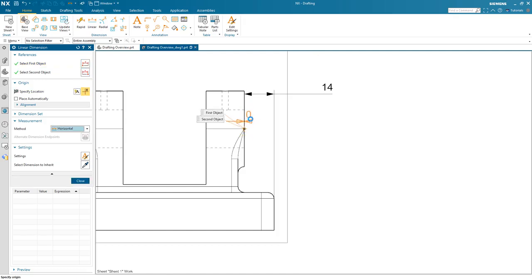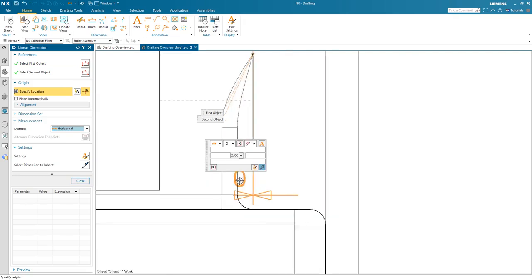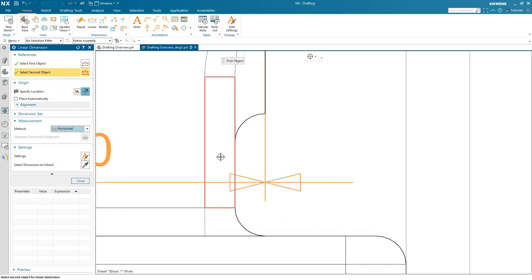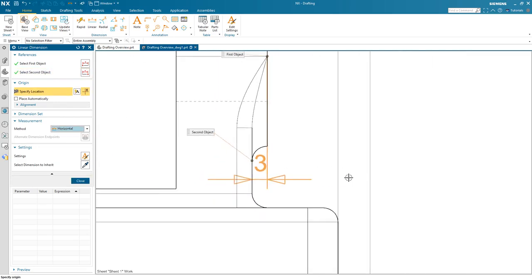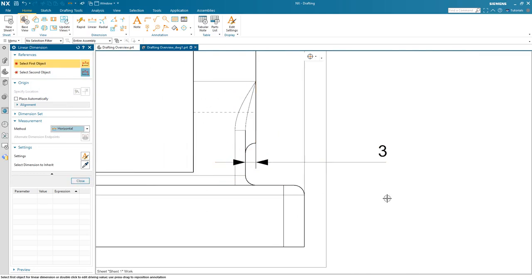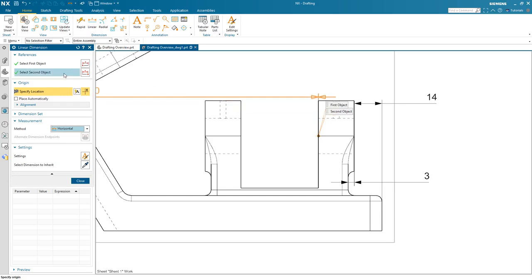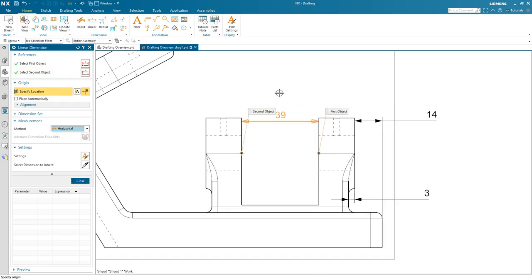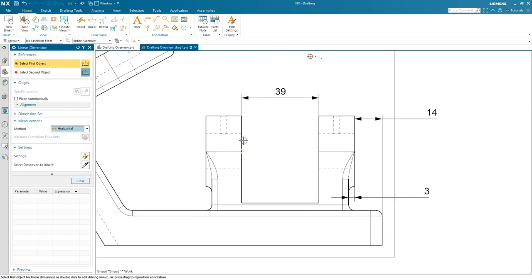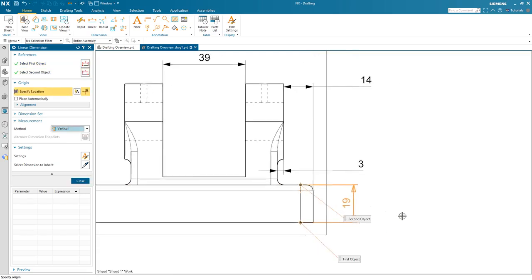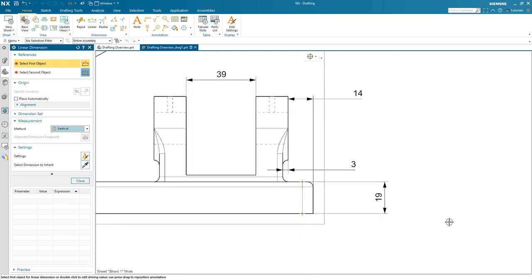I'm going to pick this face down to this edge. Let me zoom in. And place my dimension. Second object. Place that dimension. Now I want a vertical dimension, and place my dimension.